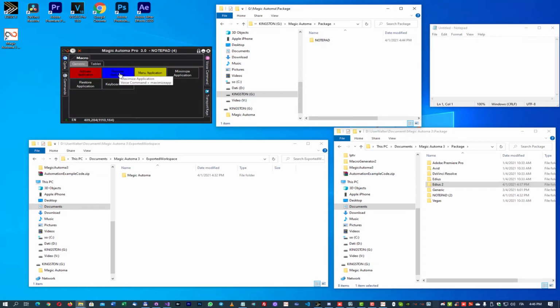Now let's check if the macro we have protected is still protected. When it comes to exporting and importing the workspace, that's it.